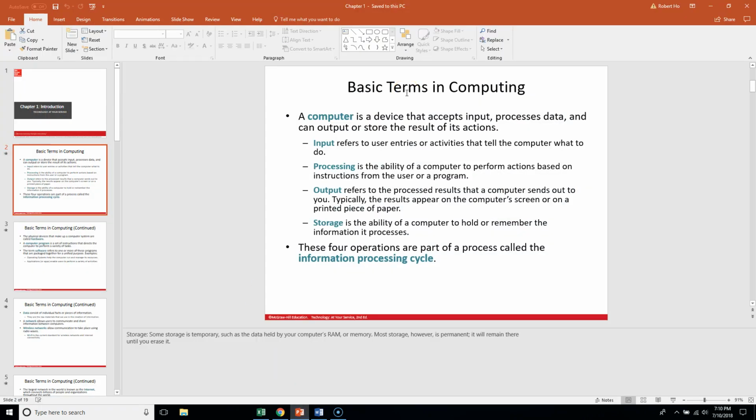Okay, in this video tutorial, I will discuss chapter 1, which is Introduction to Computing. Here are some of the basic terms in computing that students need to know.